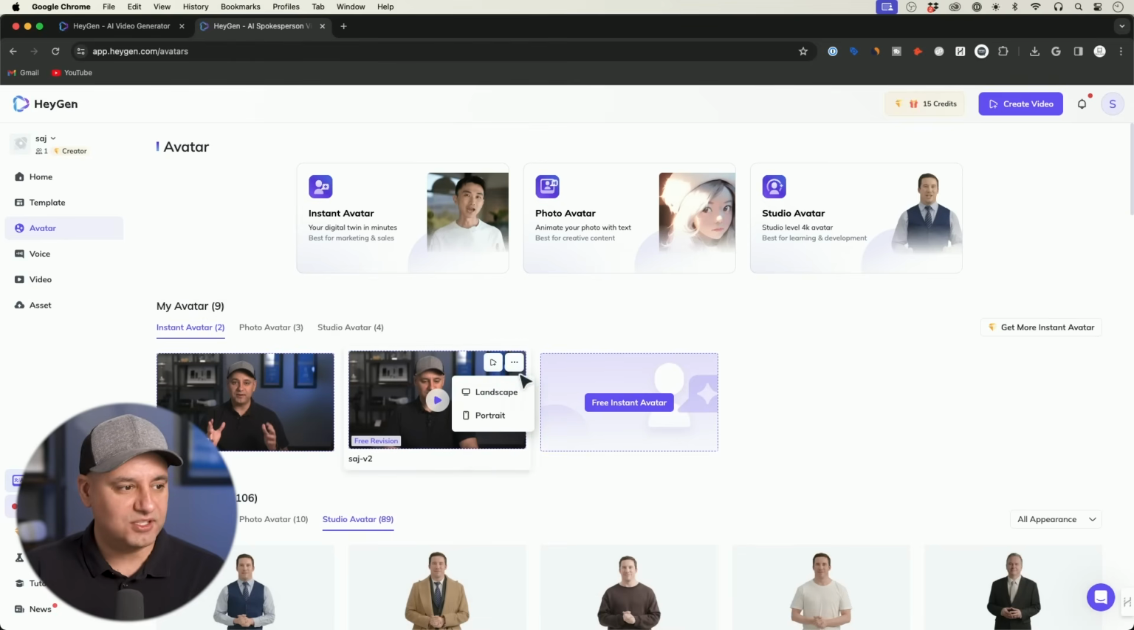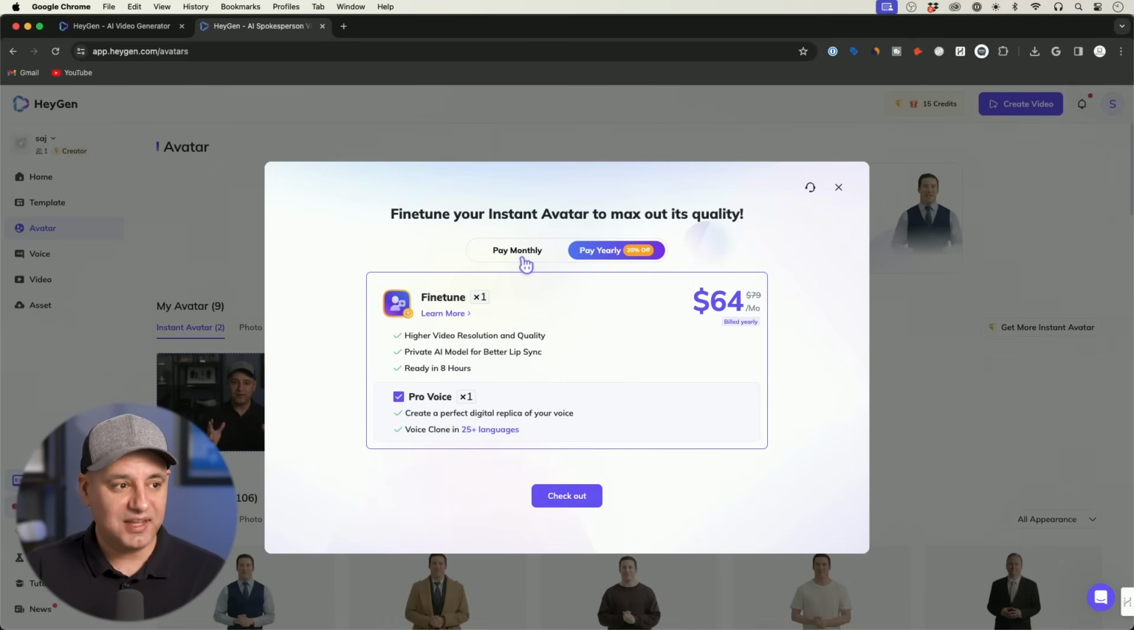Now, if you go to the avatar tab while it's doing that, you also have this fine tune option. Now, this is a whole different level of subscription. So for fine tuning, if you want your voice and your video here to be fine tuned, this improves the video resolution. This actually gives you better lip sync, and this will take some time to fine tune it. So this will take 8 hours.